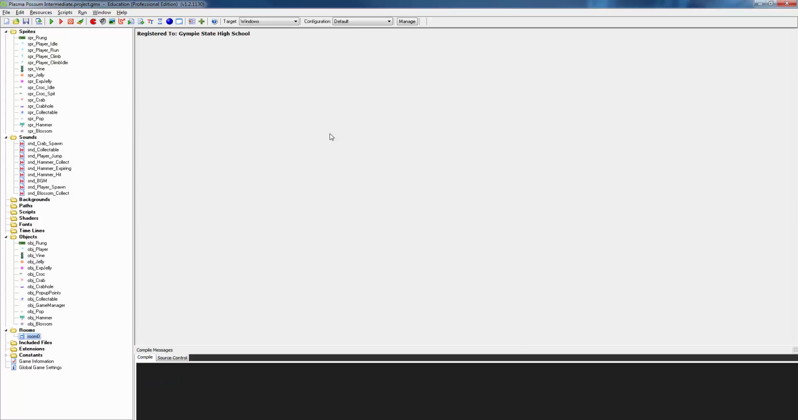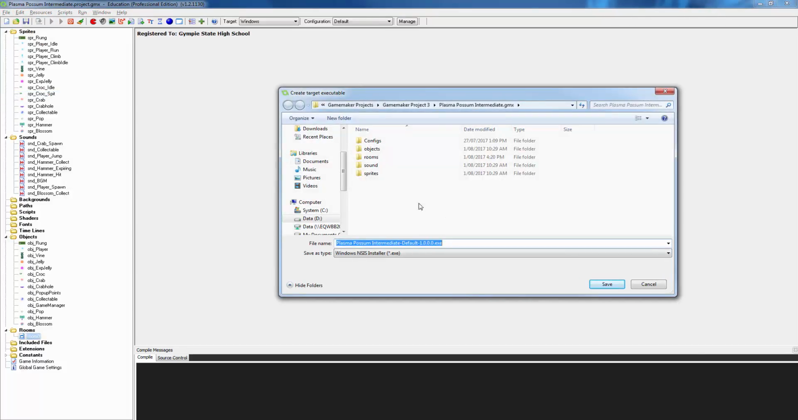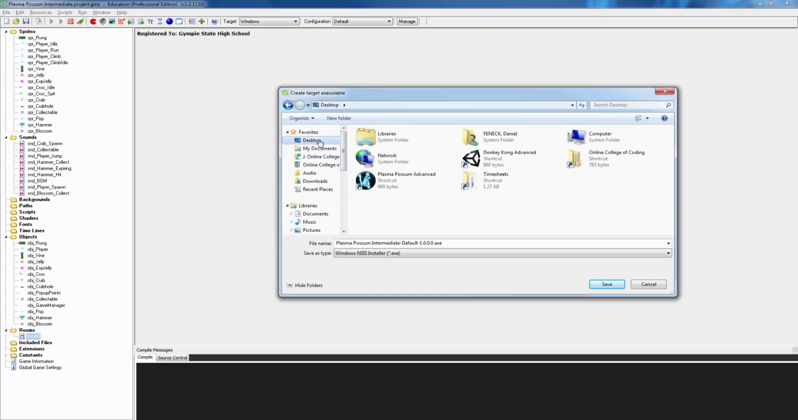Once you've finished developing all the levels you would like, navigate to File, Create Application, to create an executable file. An executable file is your entire GameMaker project compiled together into a standalone version of your game, meaning it won't need GameMaker installed or open to run.